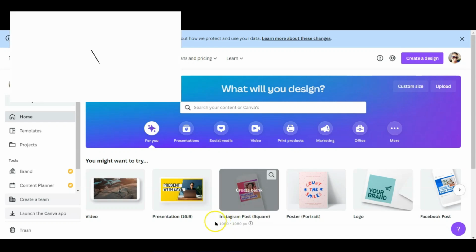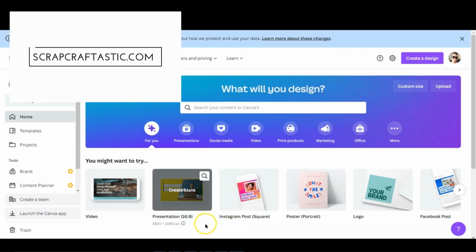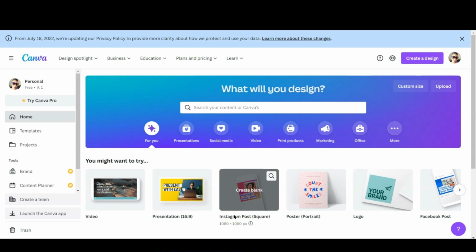Hi, this is Rachelle, and I'm going to show you how to add graphics or backgrounds to your printable inserts. And I'm going to be focusing on PDFs.